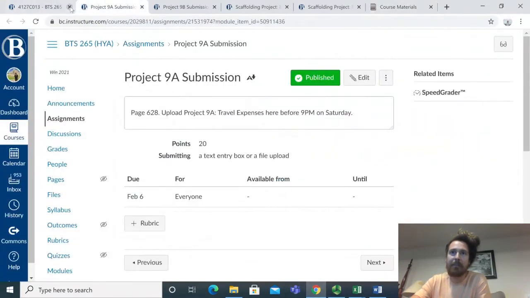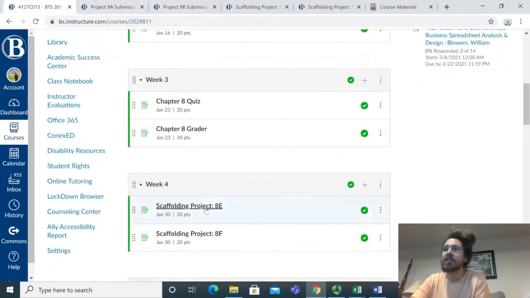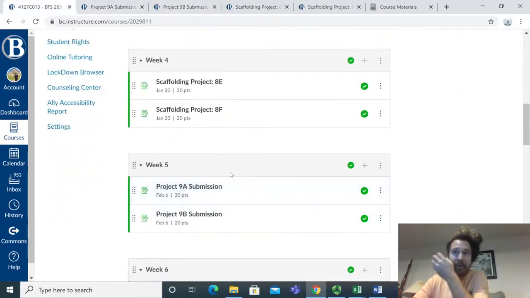Let's see what else is coming up. So 9A, 9B. I'm going to show you which page to do them from in the book. There's also simulations, but again I prefer that you do it book-wise. So you've got about a week from tomorrow to do 9A and 9B.